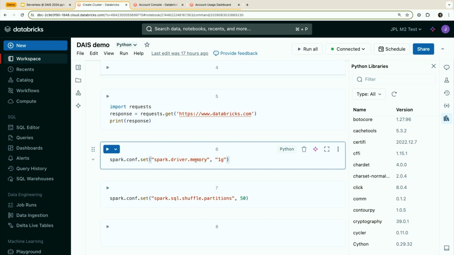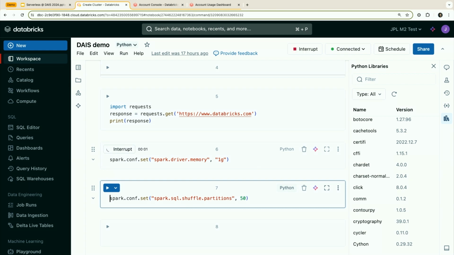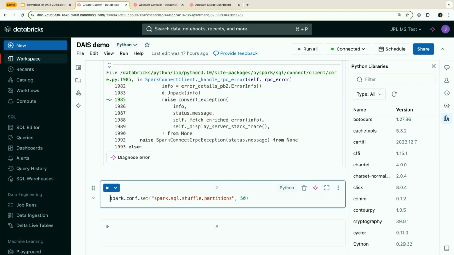What else can you do or not do? What happens if I try to set a Spark config in serverless compute? Let's see what happens here. Oh, it's got an error. So we are taking away most Spark configs. We're actually not going to let you set them. We're going to throw an error in most cases.